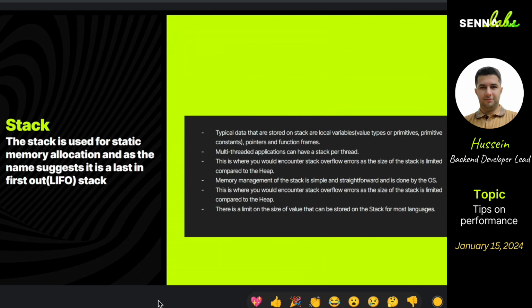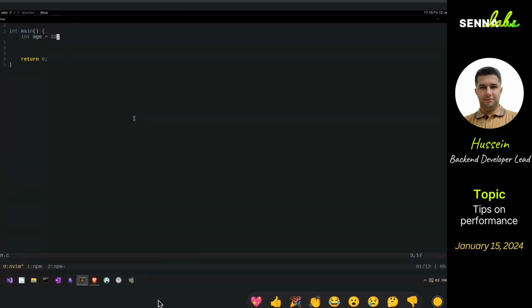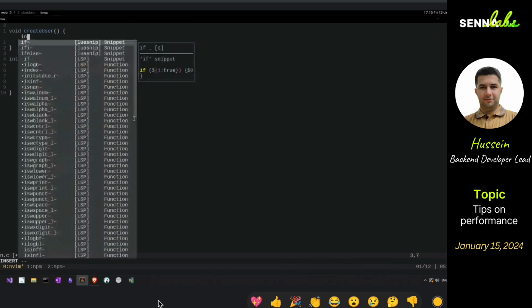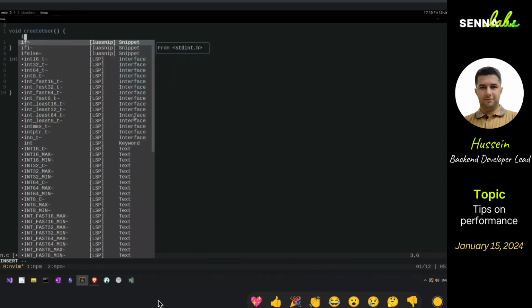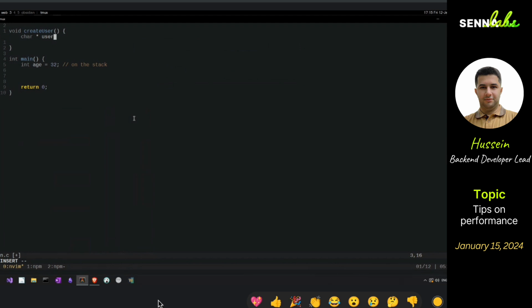So all the primitive types are stored in the stack. For example, if I define an integer 32, this one will be on the stack. Same goes if you have a void create user function and you define a username, like char username, admin. This will also be on the stack.